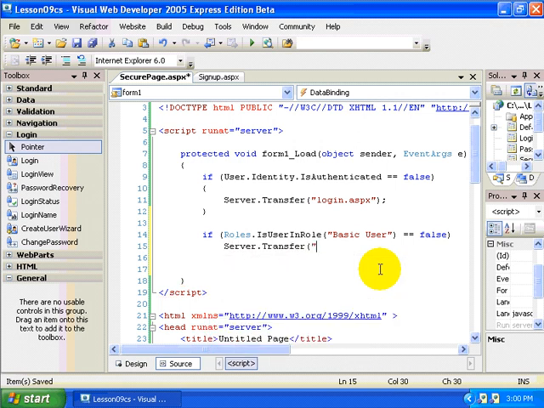Now, let's go ahead and save this, and let's try to log in with both of our user accounts. With the Tabaro account, we should hit this line of code, line number 15. However, if we log in as an admin, we will be in the basic user role, so it should allow us to view the rest of the page.